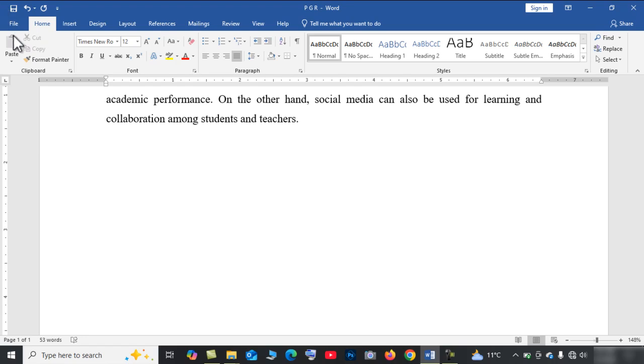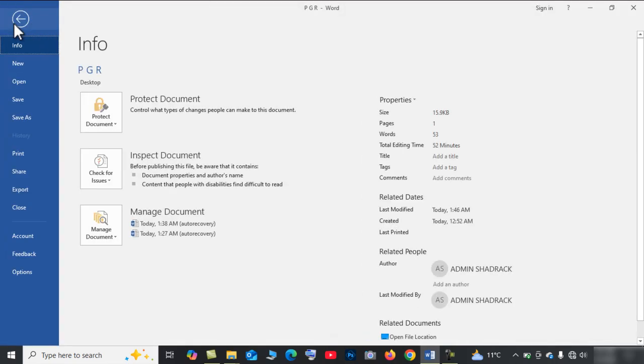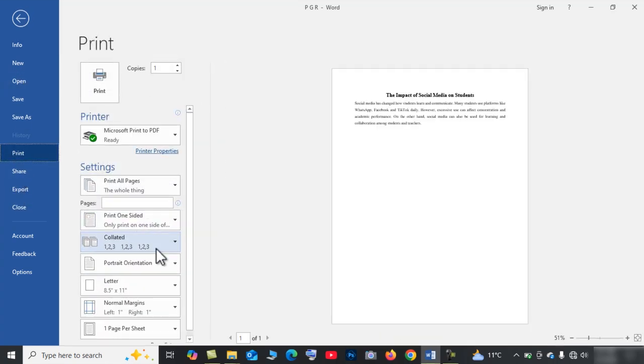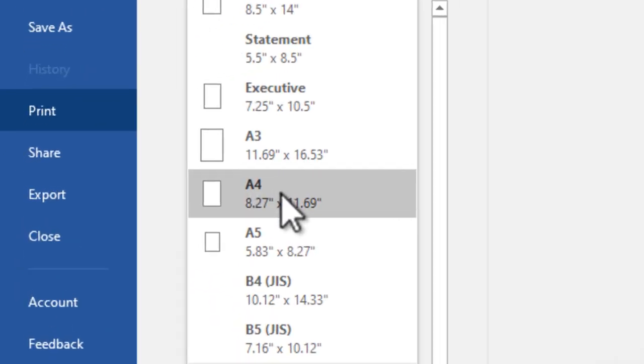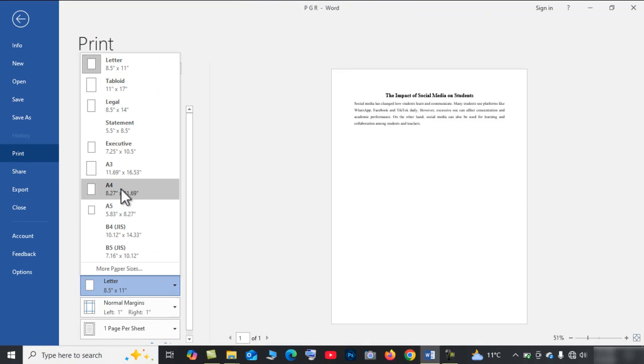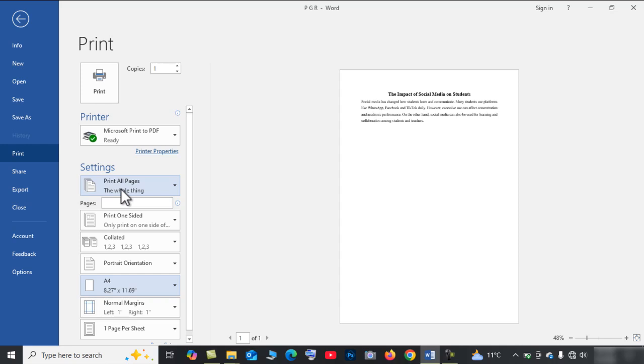Then the other thing I want to highlight is the page size. When you're printing, you're supposed to always select the page size. Here we will find Letter. Select A4. This is the size most standard papers use, including those in the reams you buy for school. They are A4. So I select what? A4.